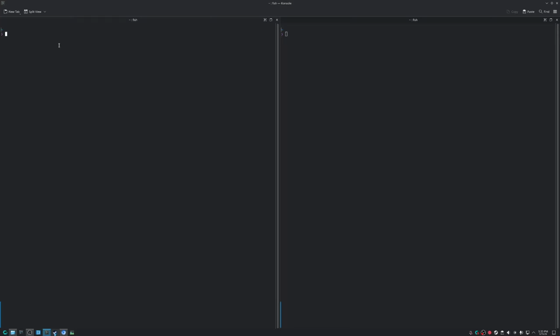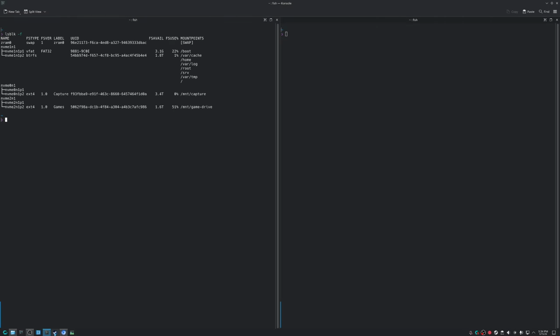Now we just want to make it auto mount so that Steam will pick up your games automatically and you don't have to click on it every time you log in. So we're going to run lsblk again over here. Okay, now that we have our NVMEs set up and they're ext4 for the format, let's set up auto mount so that Steam can automatically recognize our games. So I'm actually going to set up both of these drives. So I need the UUID for my capture.